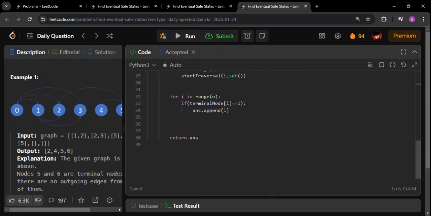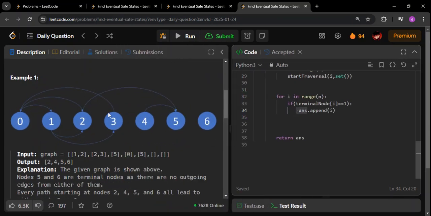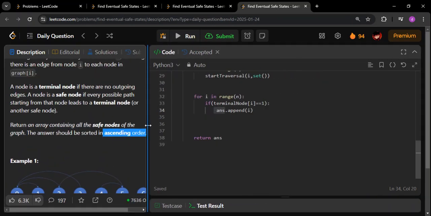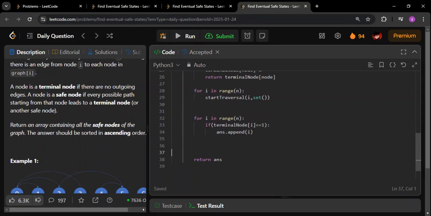Now we'll again go back to the whole array and check the terminal node array: if any index i is 1, then we'll simply append that node. Since we are going from 0 to n-1, the values get appended in increasing order. Remember, this was also a condition in the question: it has to be in ascending order. So even without sorting, we get it in ascending order. So this was the solution.